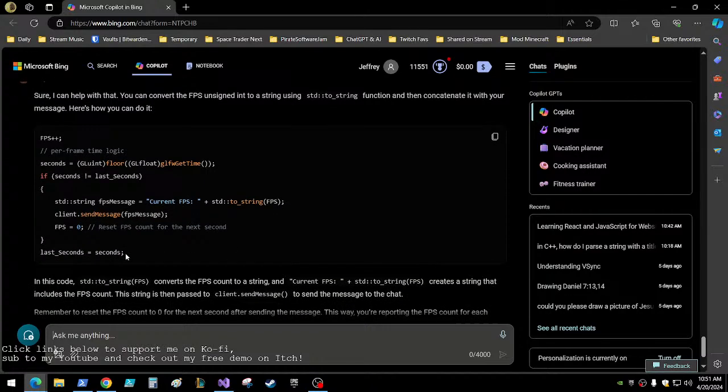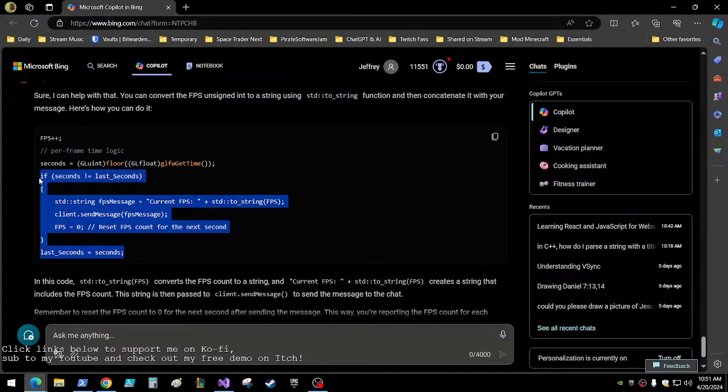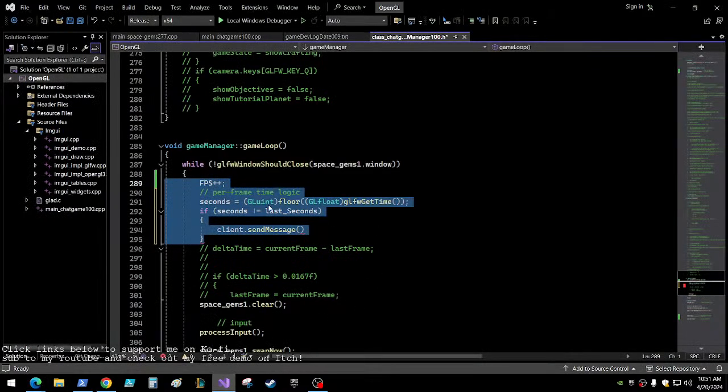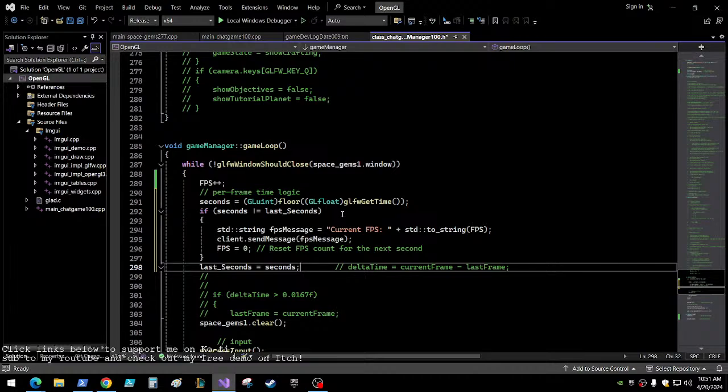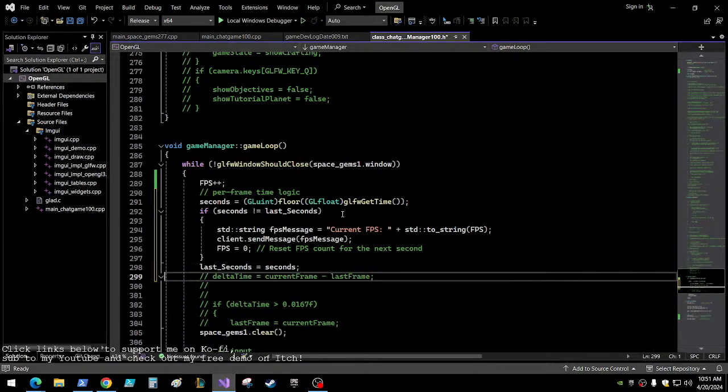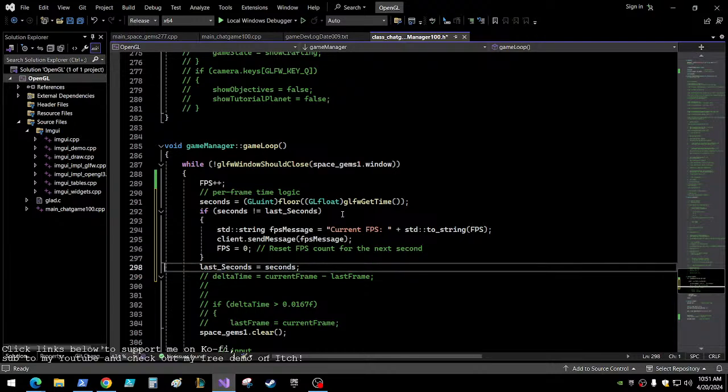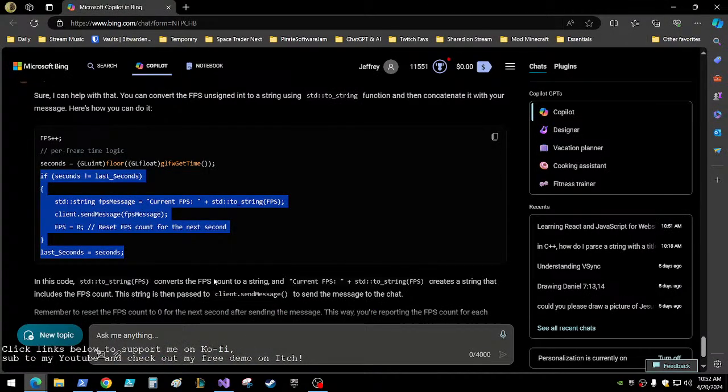So we need all this code. FPS plus seconds, and then do that. So last seconds equals seconds, but we don't want that to happen each frame, we only want it to happen right there. So last seconds will now equal seconds, and then seconds will be reset until it's a different number, and then it'll do this, and then it'll report it. So why did it put it outside the loop?